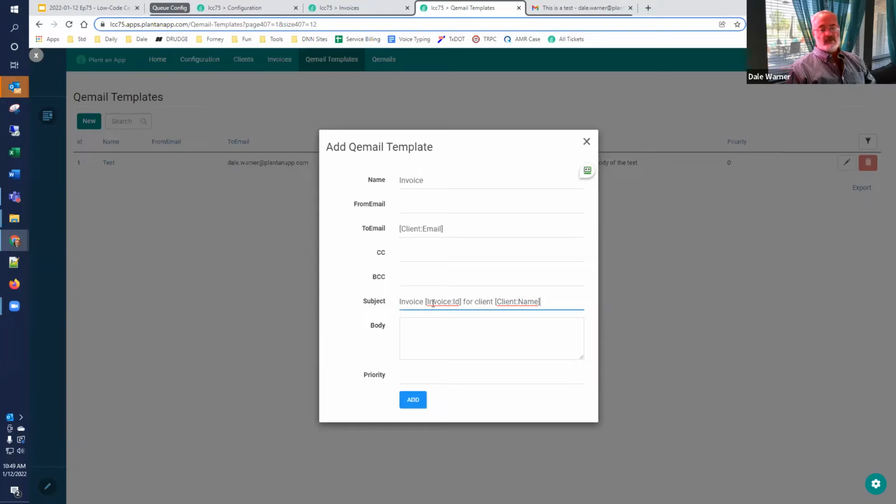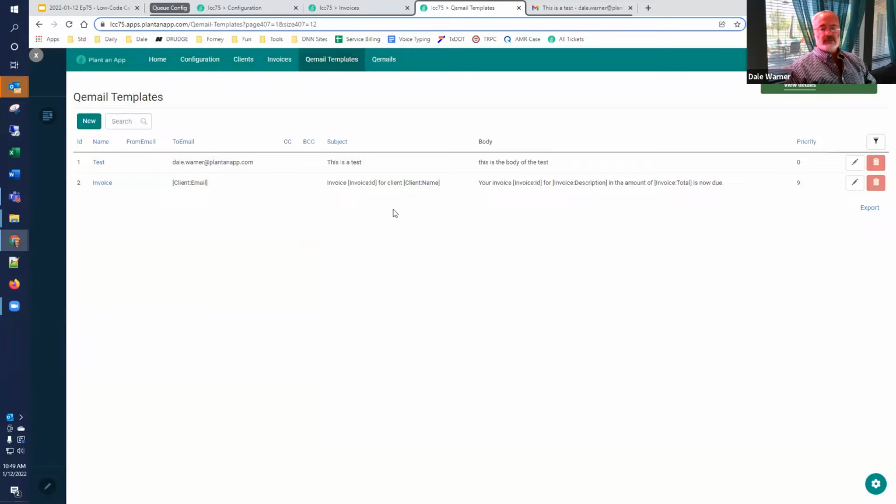So we're going to have to figure out a workflow that expands all this stuff. And the body is going to be something like this: your invoice number, whatever, for services or products in the amount of, is now due. That's our template. And we want invoices to go out right away because we want people to pay us, so we'll give it a high priority. That way, if there are 1,000 other zero priority emails sitting there, this is going to jump to the top of the list and not wait at the bottom. So this gives us our template of what we want to send.